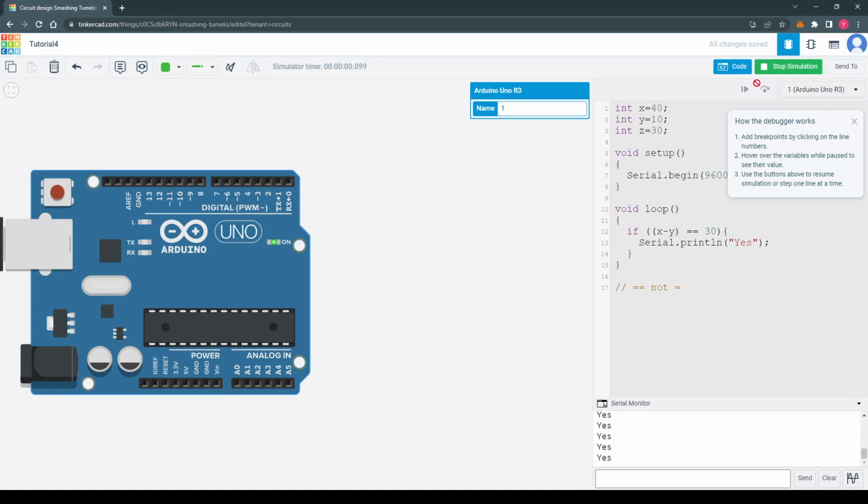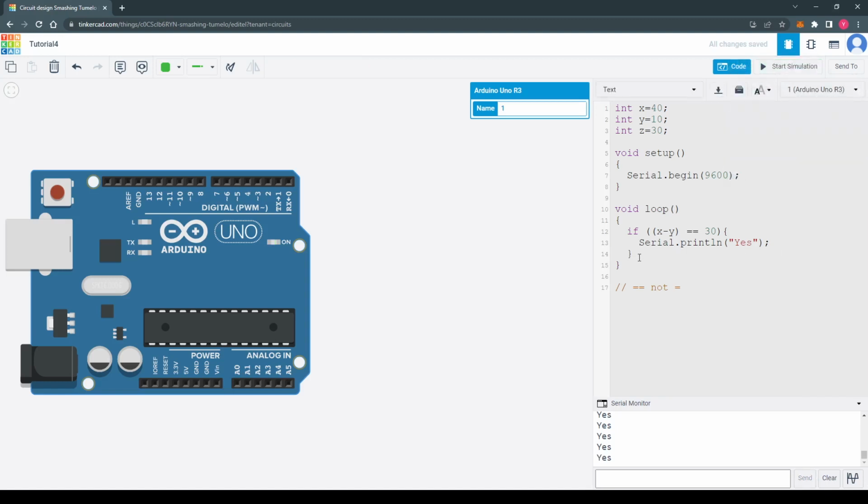Now let's see the else if block. The else if block is like this: if the if is not true, then the else if will be executed. But if there is no else if, then the else will be executed. And if there is no else, then only the if will be executed, and it will just go on with the next code.